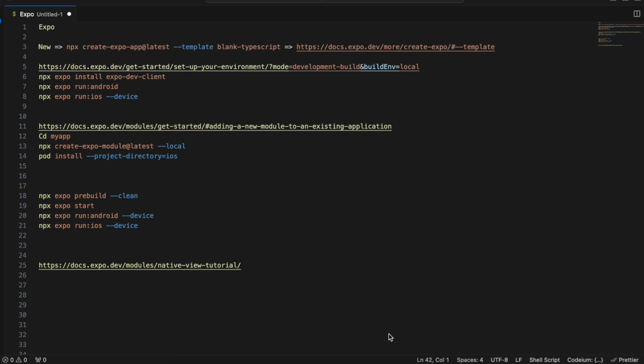So if you don't know what Credential Manager is, Credential Manager is the new way of integrating Google sign in on Android. The older ways are deprecated, so I won't go into that. So let's see how to do this.